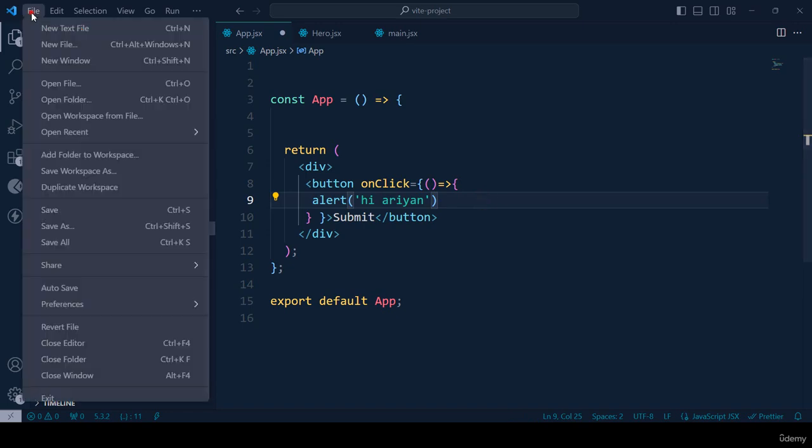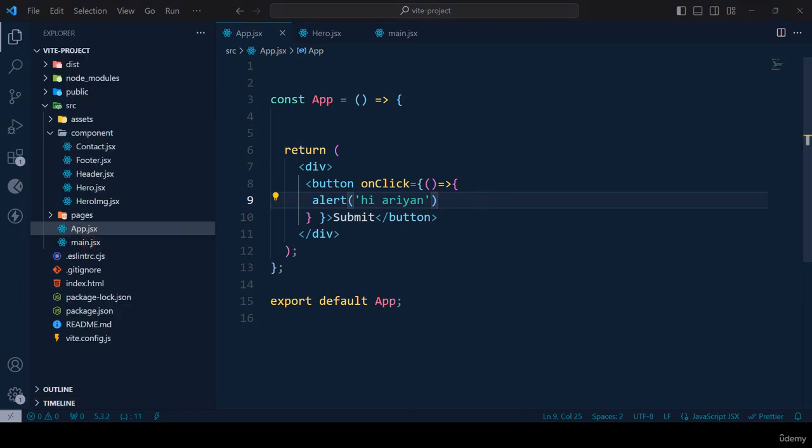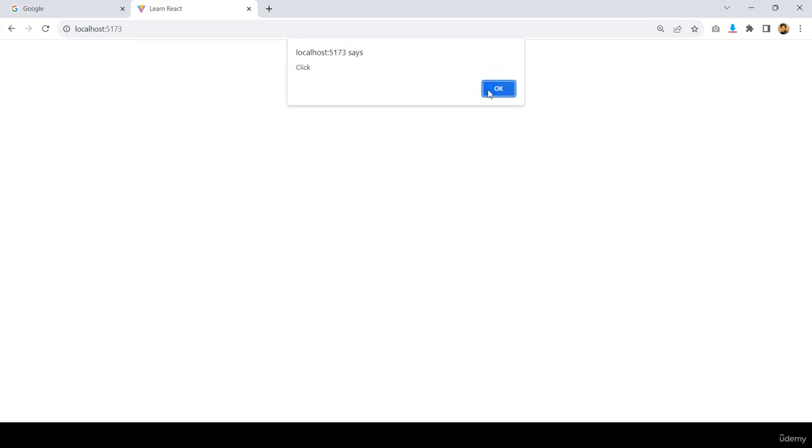If you click Save All, I want to go there and refresh it, and now here if you click Submit, you can see after the submit, it is successfully visible as Hi Ren. Okay friend, I hope you get the point. If you click Submit, then our alert should be displayed.